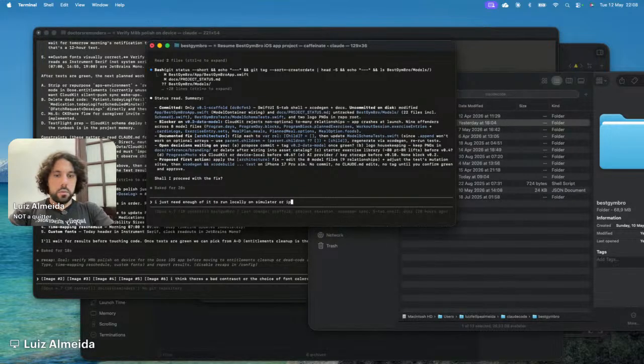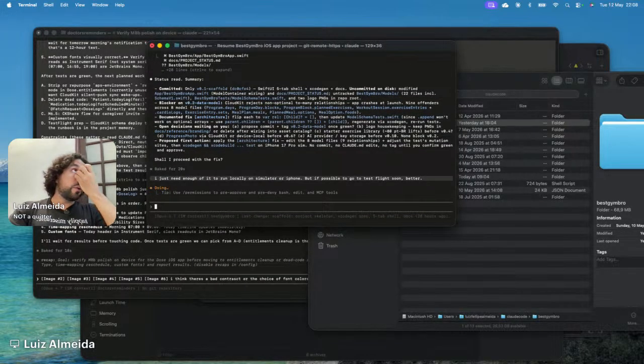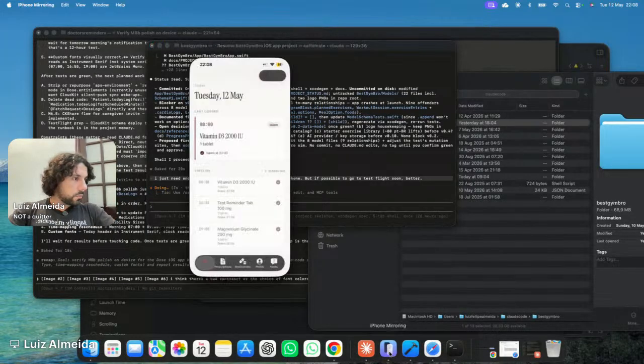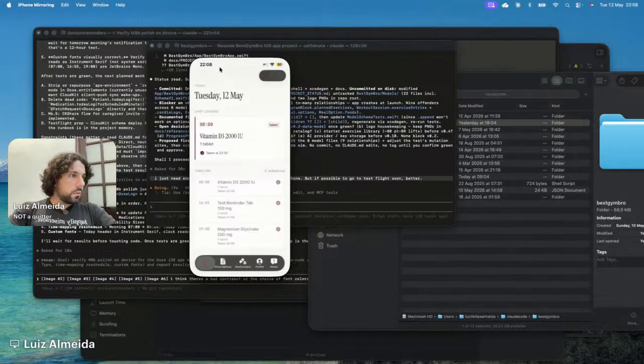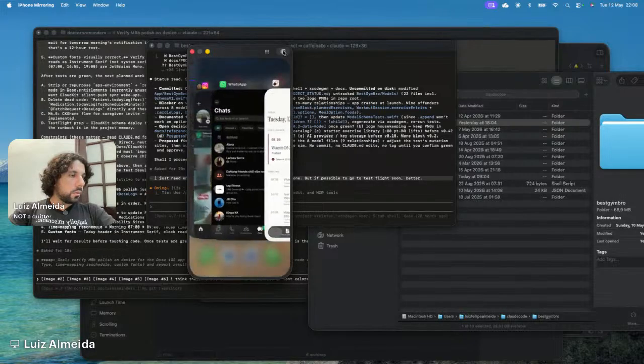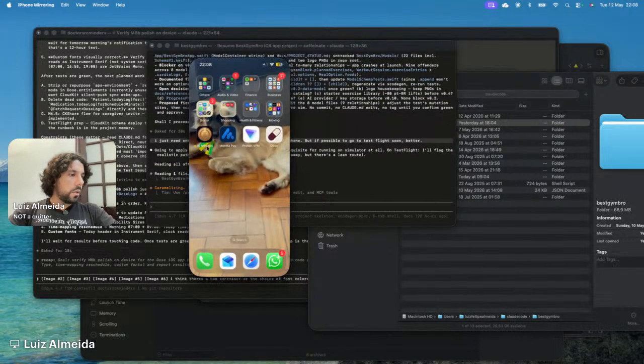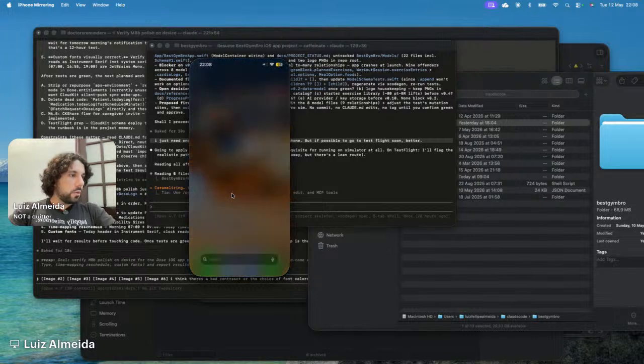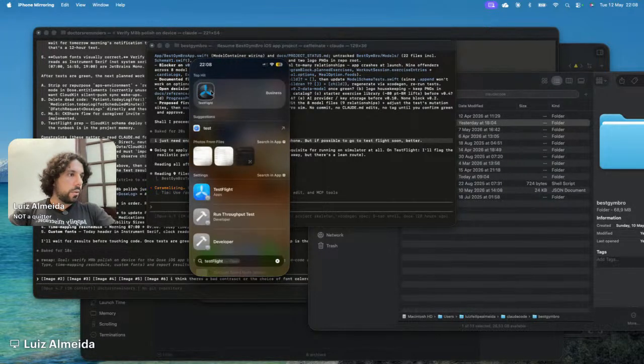or iPhone, but if possible to go to TestFlight soon, better. So TestFlight is an application. Let's show here. All right, how do we close this? Yeah, so if we look for TestFlight, there you go.